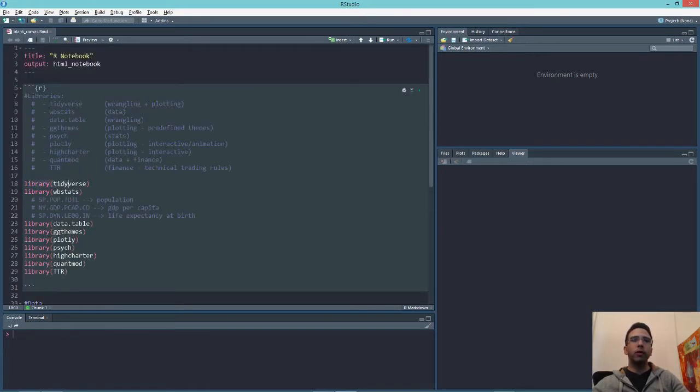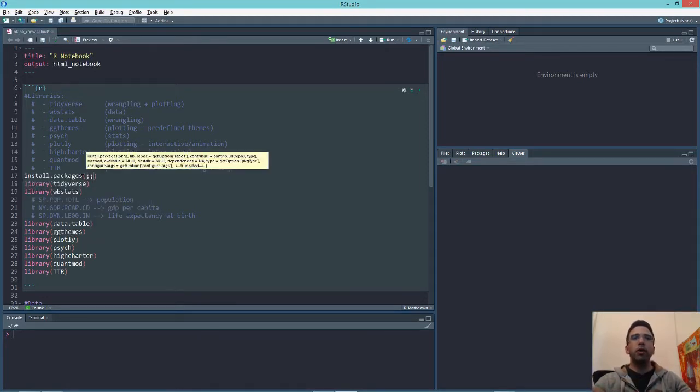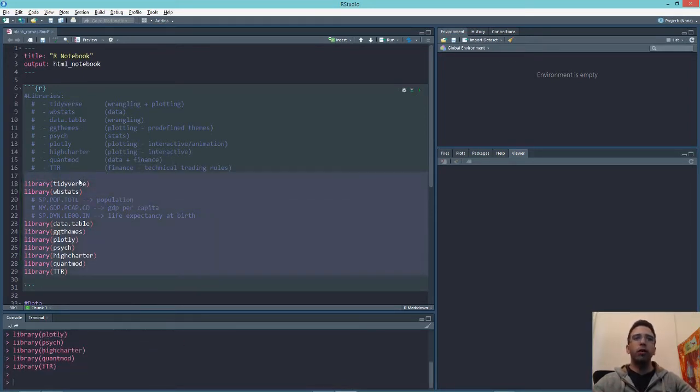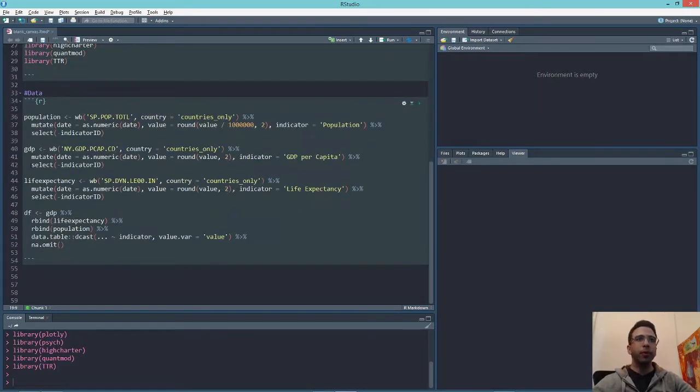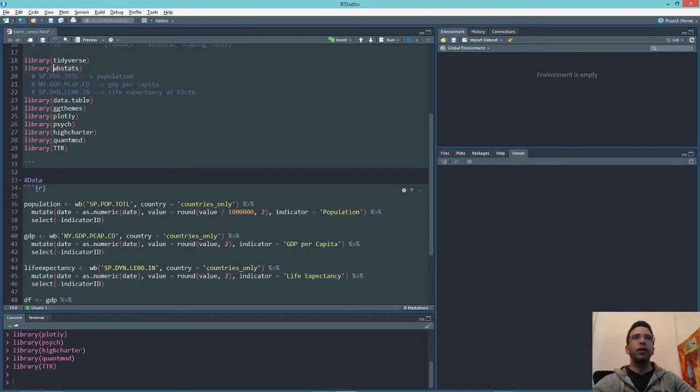Just to explain the packages we have here. If you don't have any of these packages, just do install.packages followed by the package name, and then you just run it. You only need to do this once, otherwise just go ahead and run library on all of these. So we have tidyverse, wbstats, data.table, ggthemes, plotly, psych, highcharter, quantmod, and TTR. If you're curious about what TTR stands for, it stands for Technical Trading Rules.